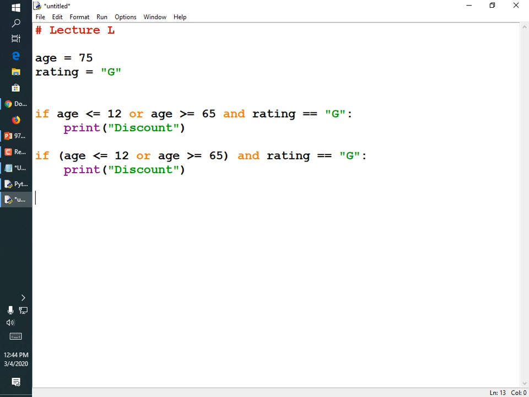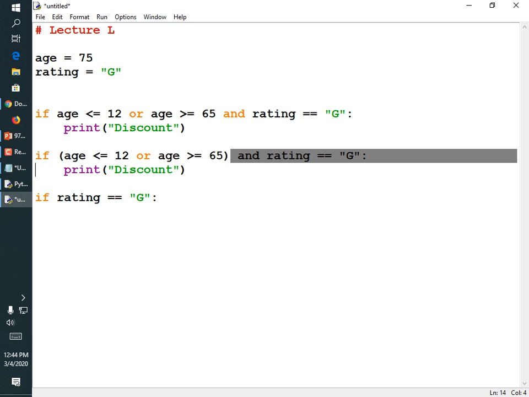Or I could express it with nested ifs. The movie has to be rated G before we even give any thought to discounts. So we could do if rating is equal to G, colon, and then nest that inside there, the other part. This part right here. How's about I just copy that?